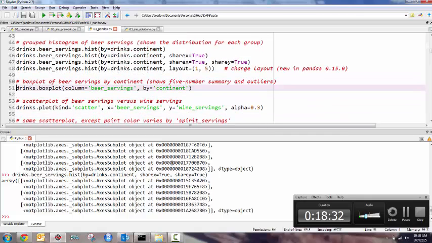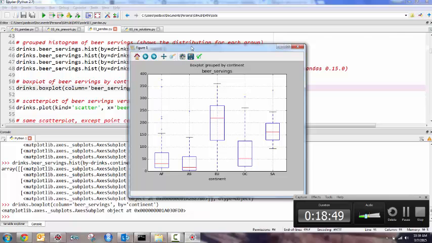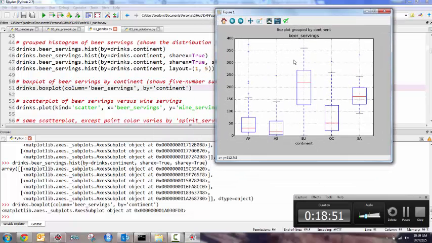Another command, or actually I would say all of these commands, you'll find useful in the exercise in class today, so you'll be able to reference back to this hopefully. Let's say you wanted to show a box and whisker plot of, again, the beer servings and look at the different median values and the distributions for the beer servings by continents. So that's an example of that.